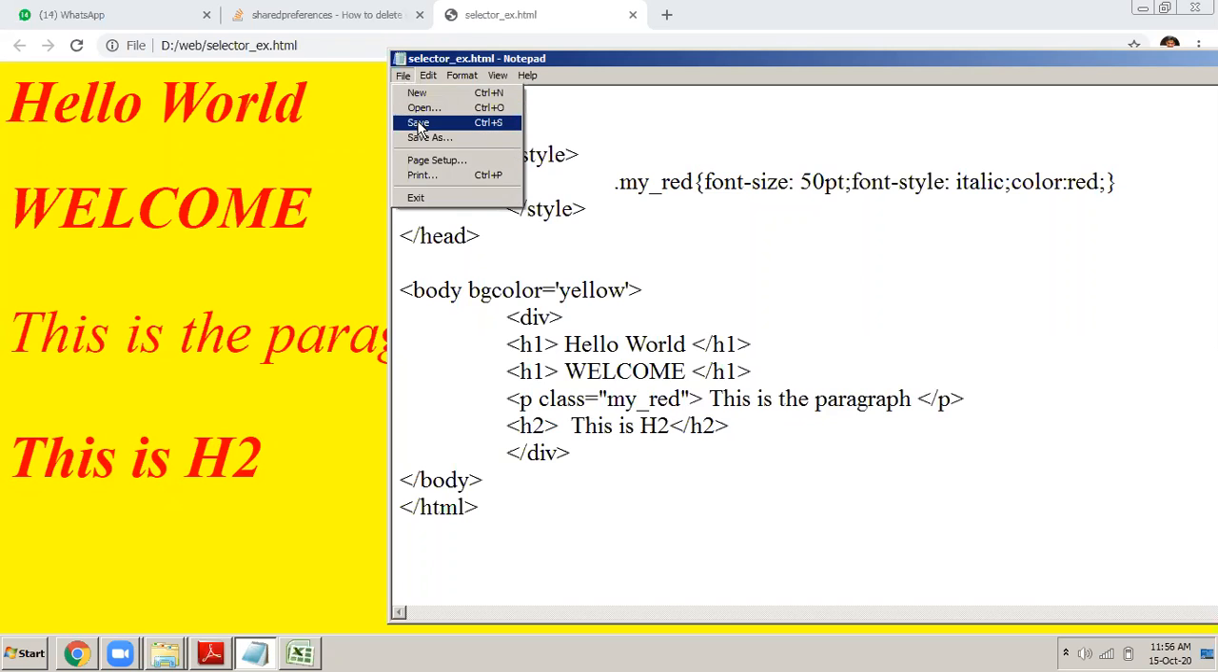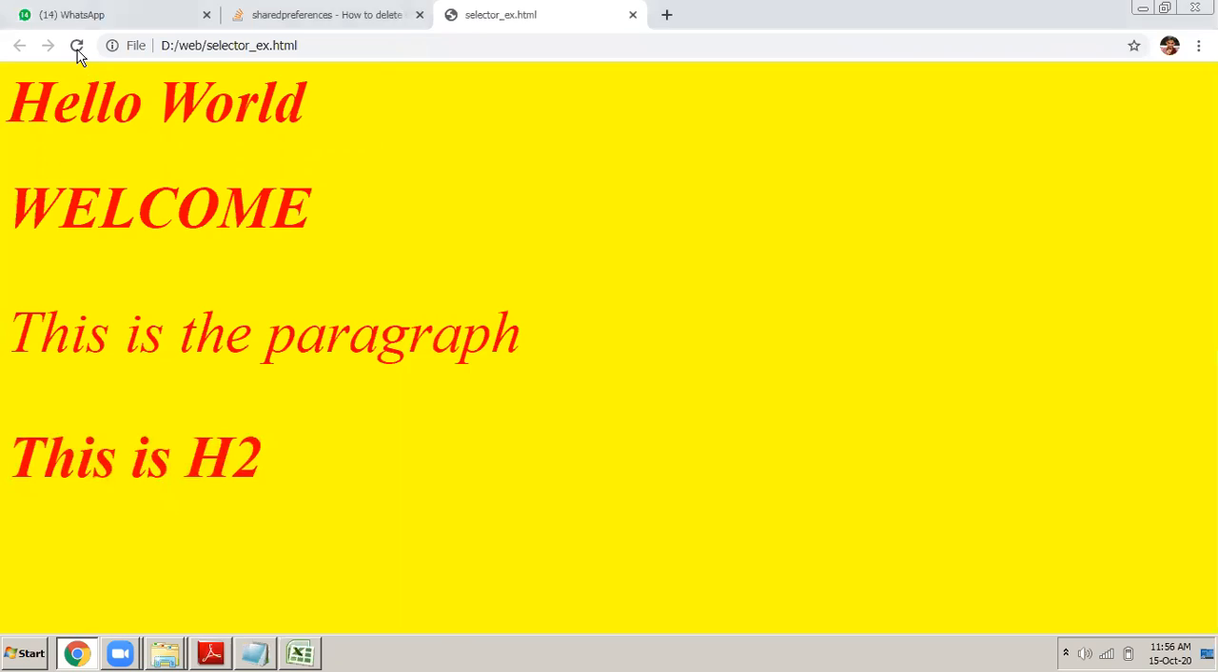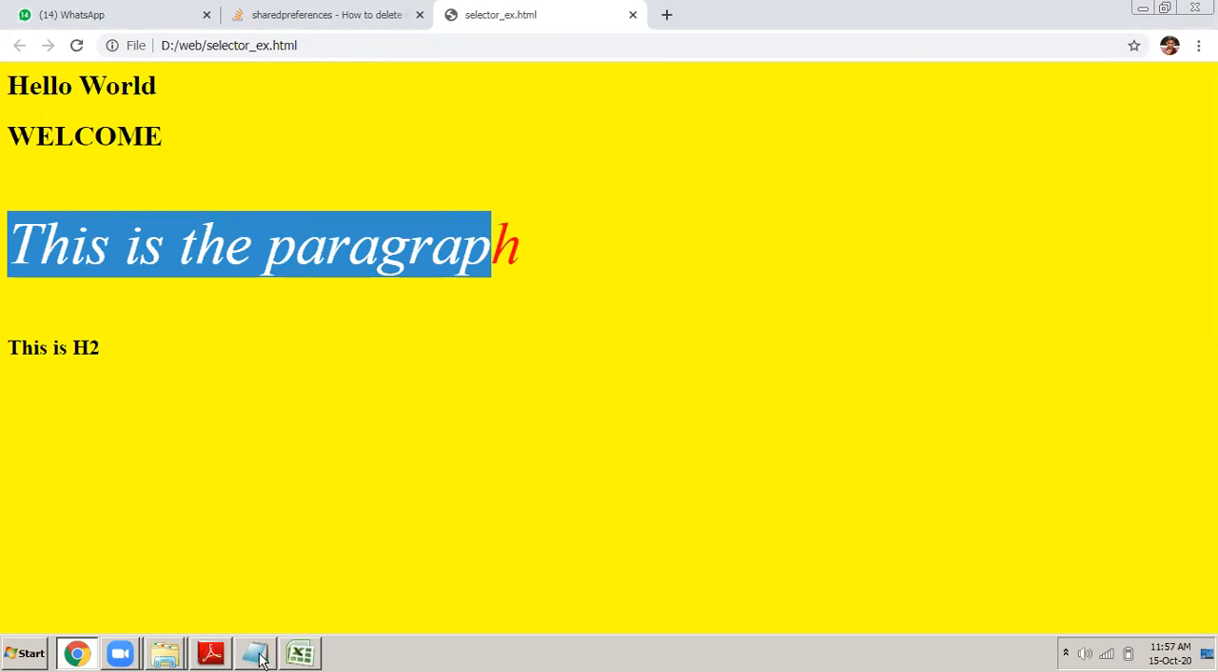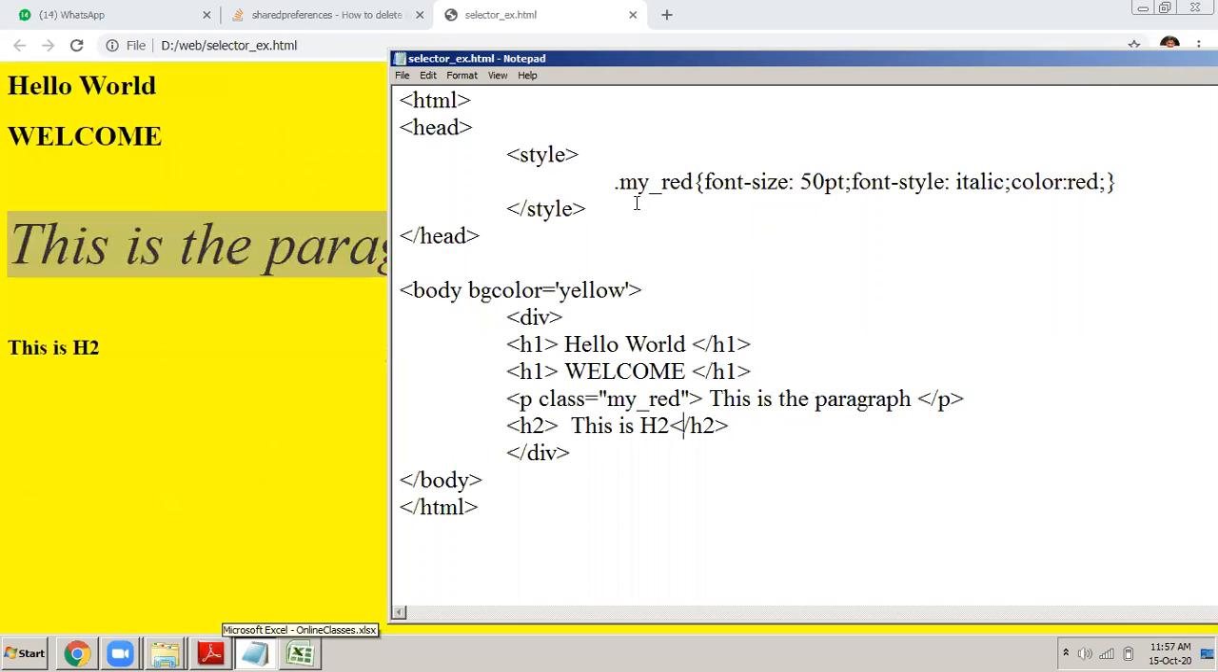So file, save, come and refresh. You can see that this appears in normal h1. This is normal default h1. This is h2, and this paragraph will have this style because I've specified it like this. Font size should be 50, style should be italic, and the color should be red.